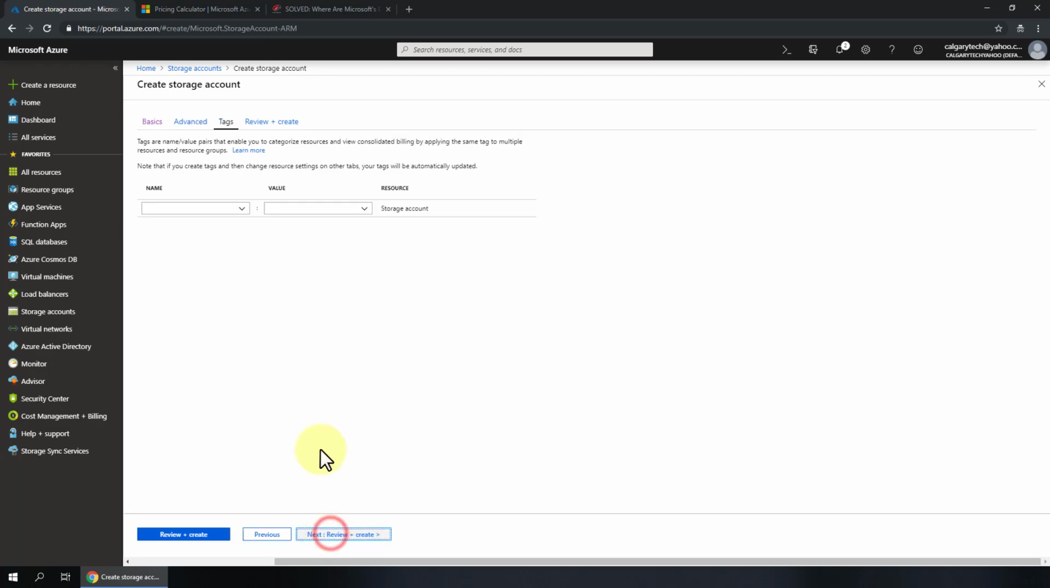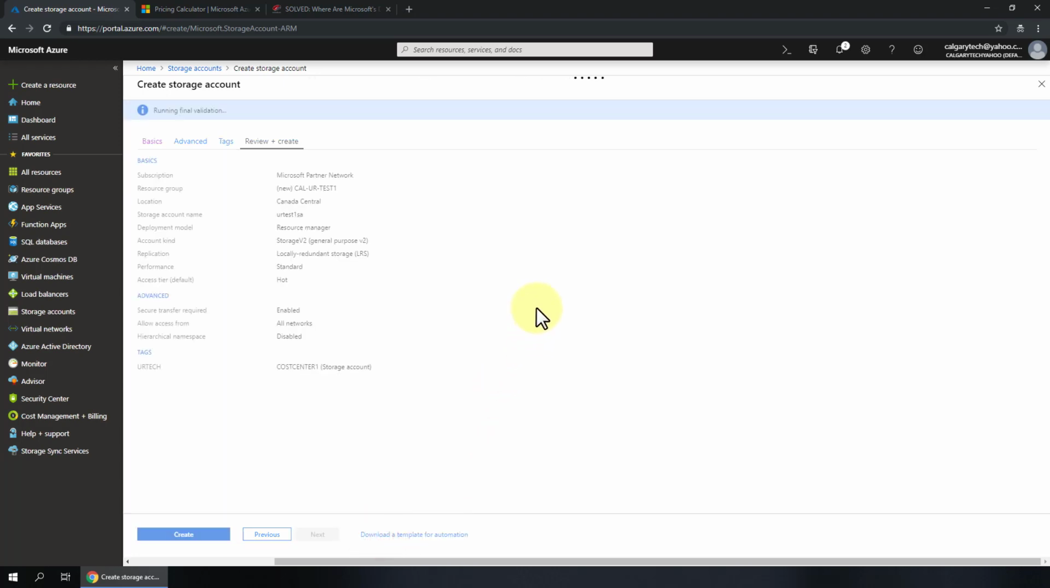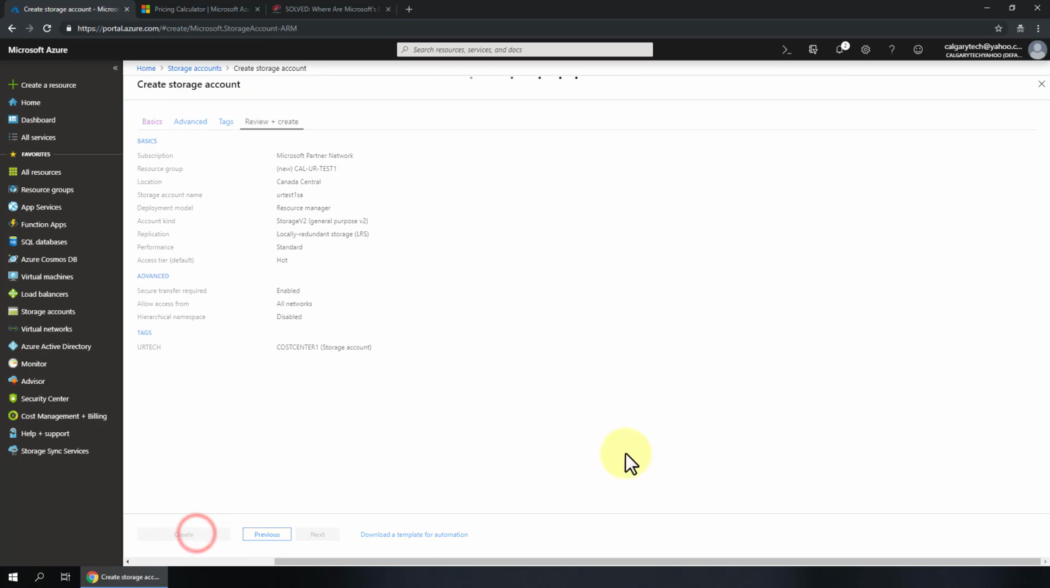Let's move to next. Tags, this is again for billing. I'm going to call this UR Tech because I'm my own client here. What do we want to call this? We want to call this Cost Center 1. How's that? This is not required, it's purely optional, and it's just for you to keep track of what's going on. Review and create, it'll give you a quick summary. Yep, that all looks happy. Now it's running a validation. Validation passed, click create.